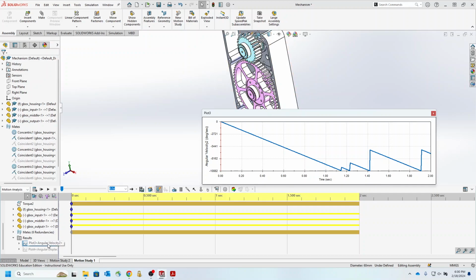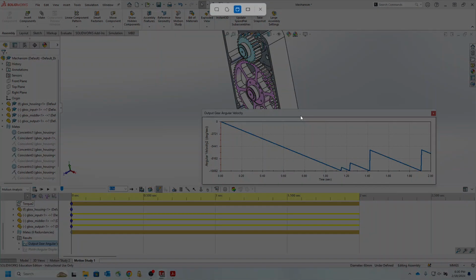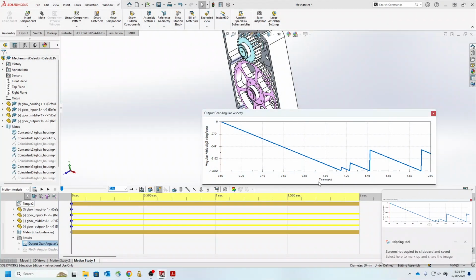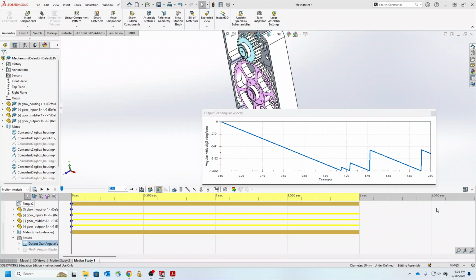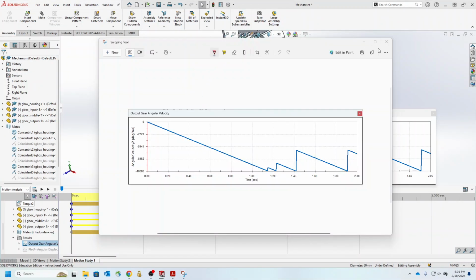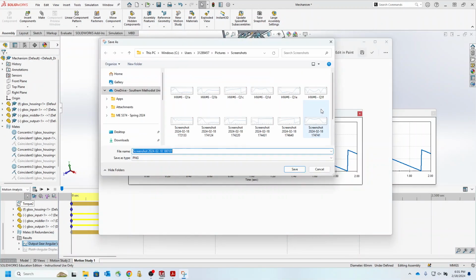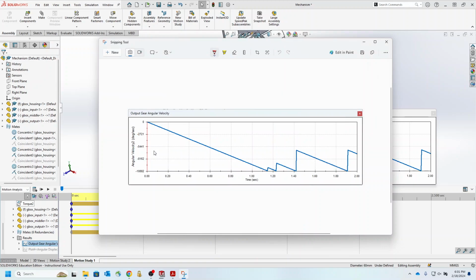So I'm going to name that output gear angular velocity. Now I can select that. That would be Q2A, homework 6, Q2A.